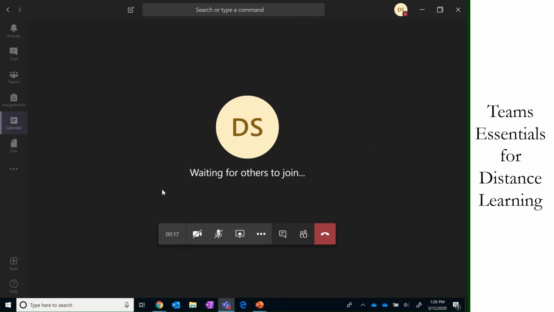Once you're in a meeting, a few important things to note. You can continue to turn your camera on and off by clicking this button here. You can mute and unmute using this button here. This button is how you can share your screen. This is primarily something that teachers will be doing. We ask that students do not share screens unless prompted by a teacher to do so.